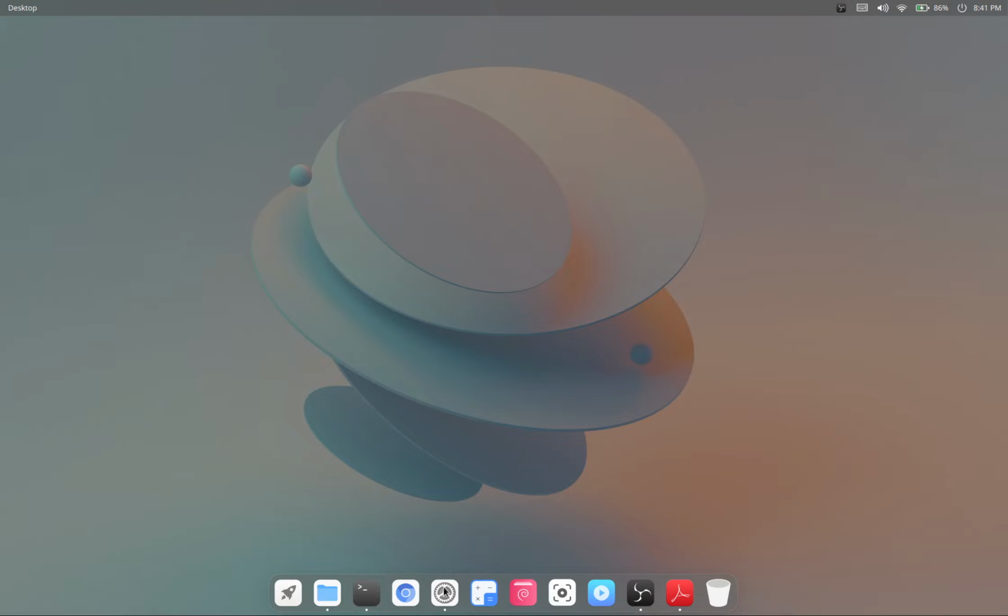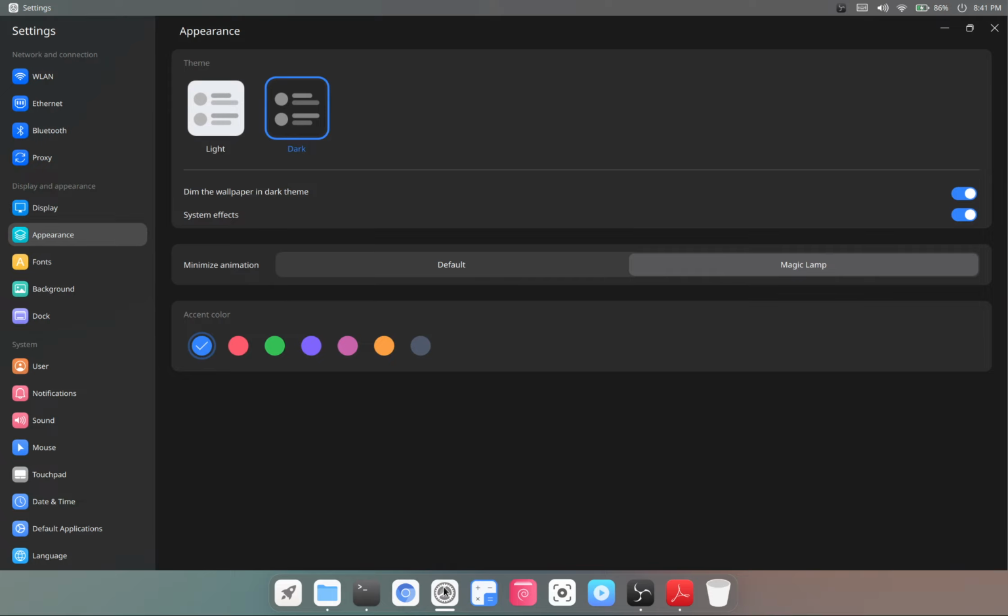But in general, I like it. It seems cool and it's really smooth, and it kind of makes me feel like minimizing more. I mean, it's a weird thing, but nonetheless, let's move on.